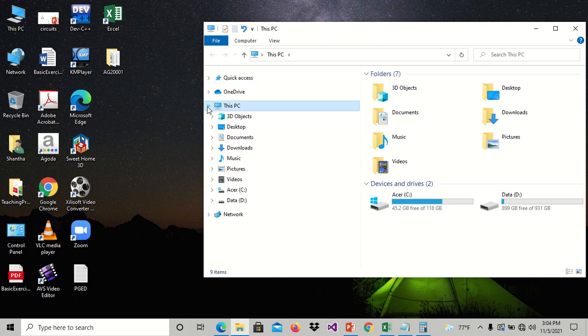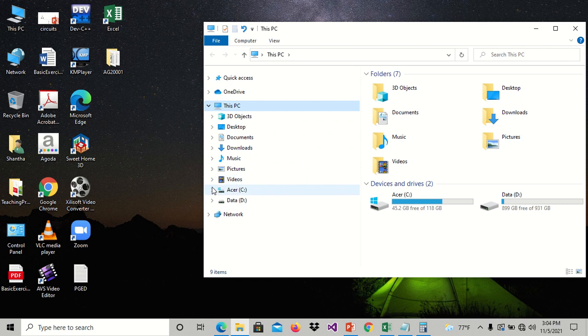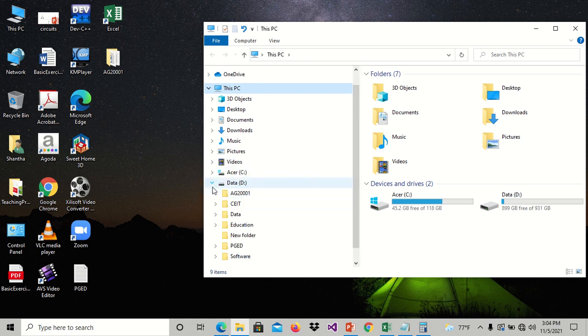So This PC, this is what you call locations. In here there are several locations that we can use for saving our documents. In here we can find the available logical drives in my hard disk, C and D. So if you go to the D drive, from here we can find D.